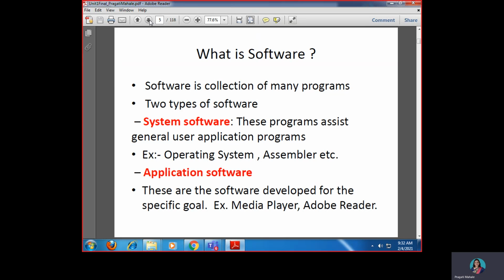There are different types of software. The two types are system software and application software. You must all know these terms very well, because this is all basics. System software, as you know, assists the general user application programs. They provide some functionality, some facilities, some resources to carry out the application, or the task that the user wants. They support by providing various resources or background programs.